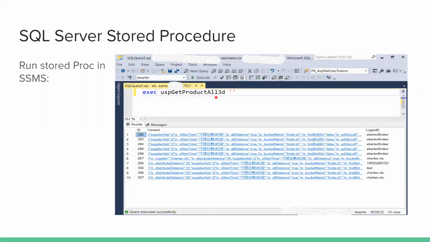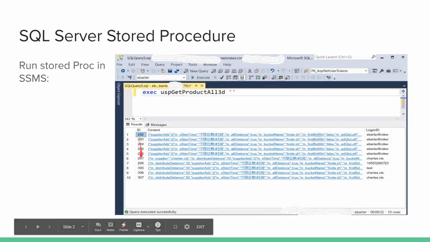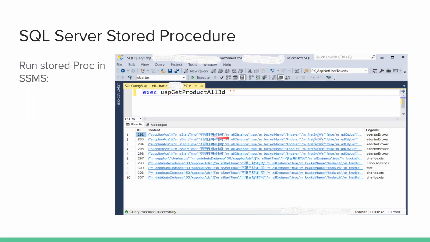GetProductAll will retrieve the entire product list in the database. And this is run in SQL Server Management Studio. It returns three columns: ID, content, and logon ID. These are the IDs. The contents, as you can see, are a JSON string, and logon ID is the owner of this record.